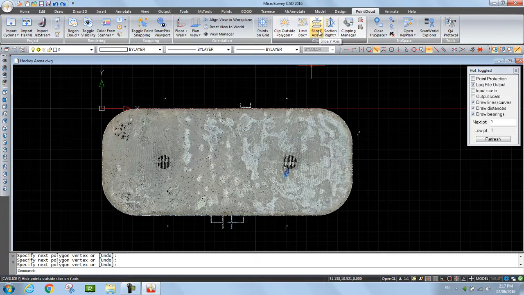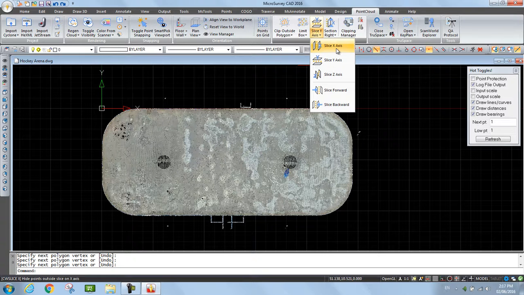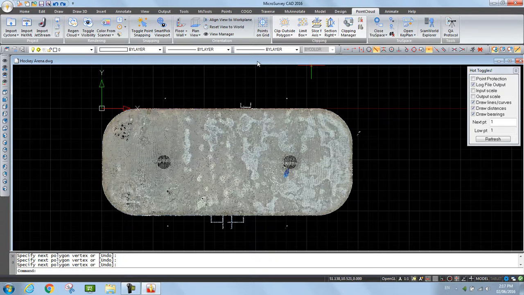Slices are also very handy. What you have to do is look at your UCS icon and make a decision about which axis you're taking slices out of. What these will do is define an upper and a lower limit, or possibly a leftmost and a rightmost limit, to hide all of the point cloud data outside of that. So let me do a little example here.